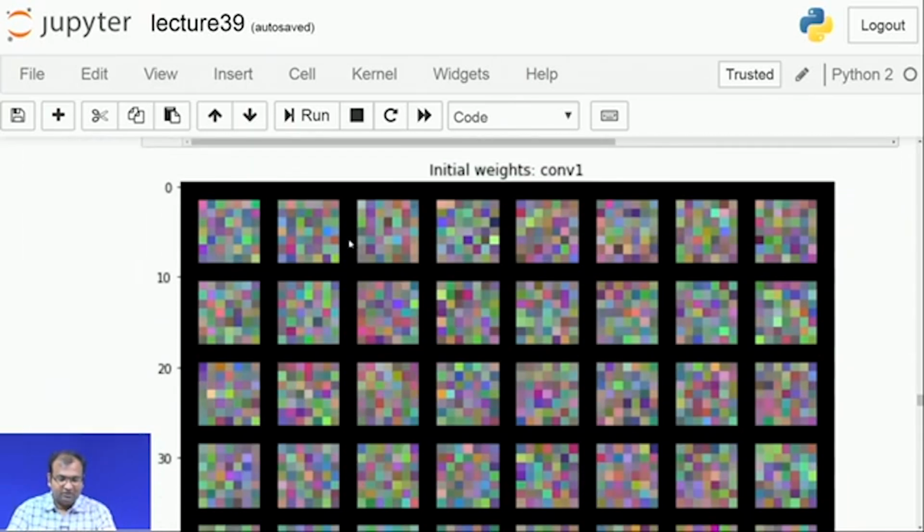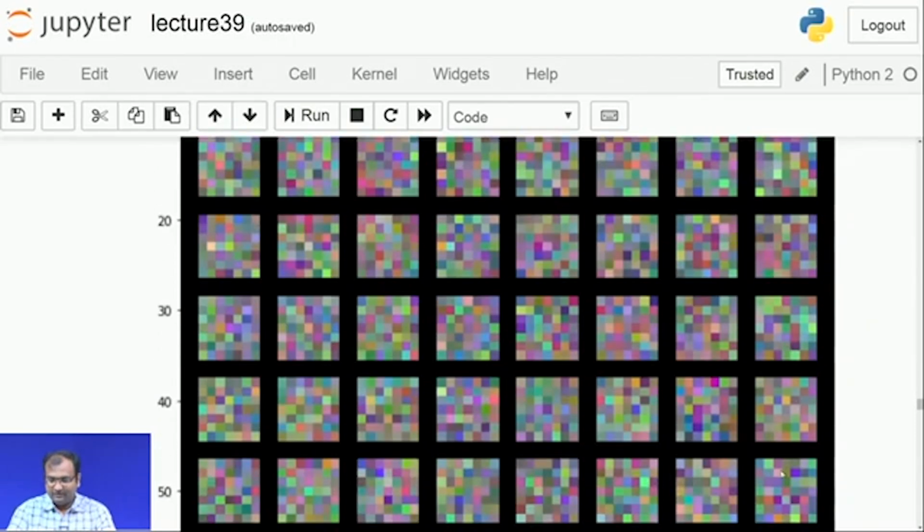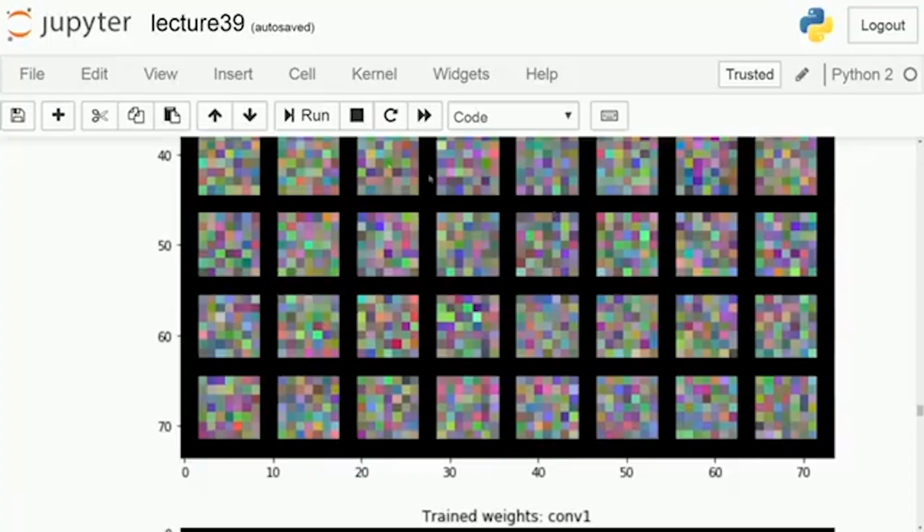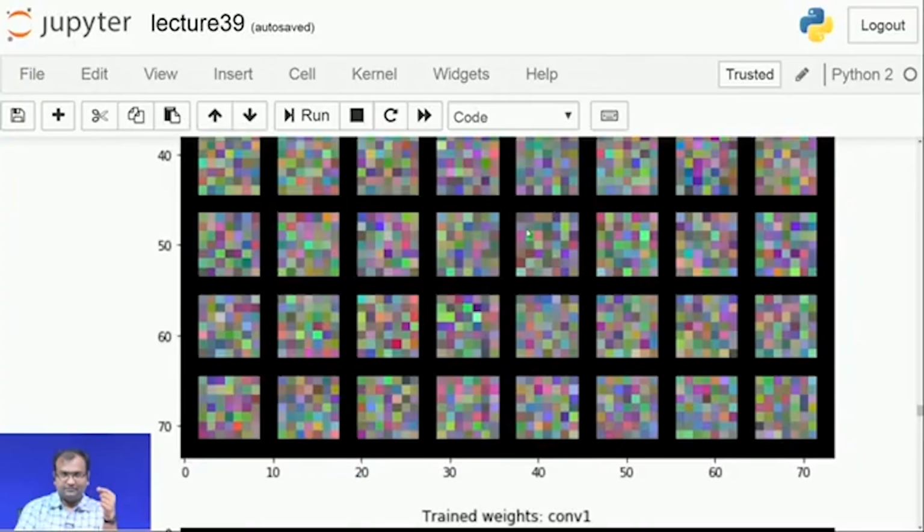There are 8 and 8, so it's 64. If you remember from the earlier lecture, you can flip back to it. You had these connections, and then you had 7×7 kernels, and you had 64 of those. So each kernel is 3×7×7, where 3 is the input number of channels, and you have 64 such kernels visualized on an 8×8 grid.